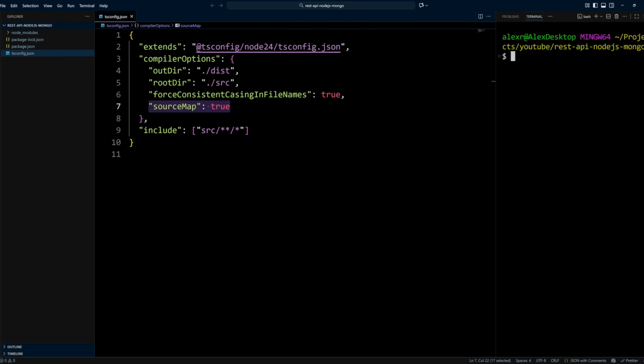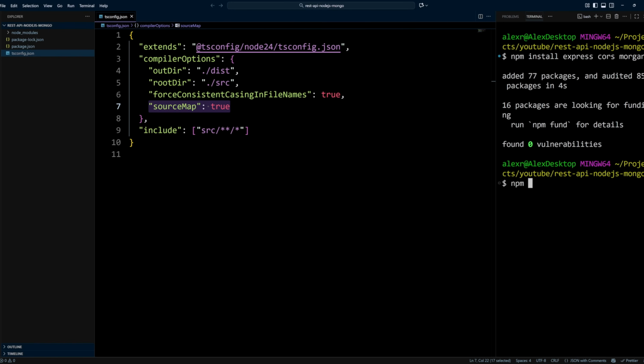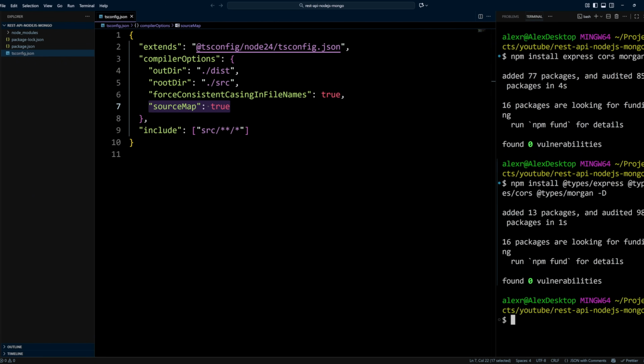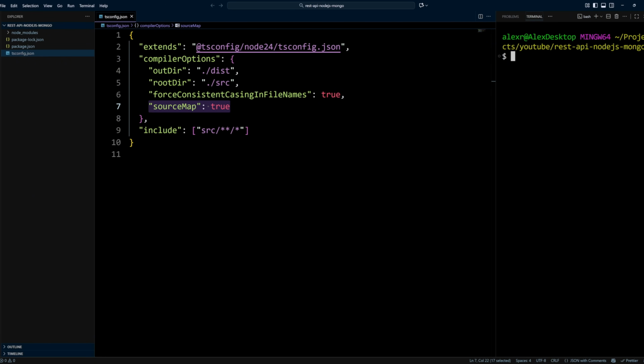Let's go ahead and install Express and other libraries. We will do npm install express, cors, and morgan. We will also install the types for express, cors, and morgan as dev dependencies. Great, now let's create the src folder and scaffold our application. So in the src folder, we will create a server.ts file.